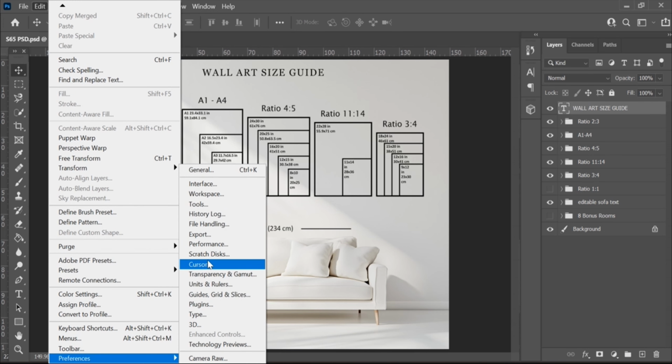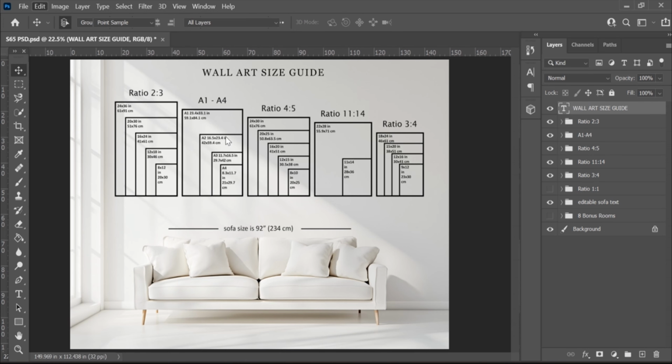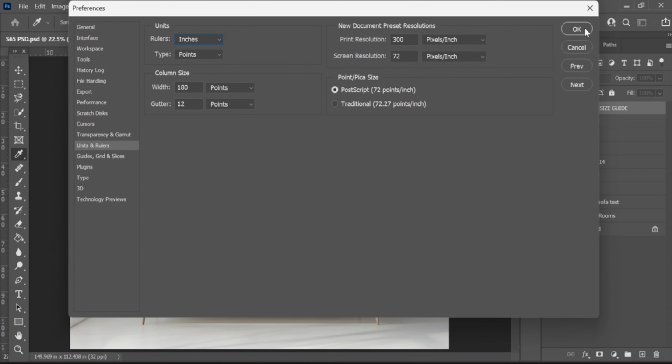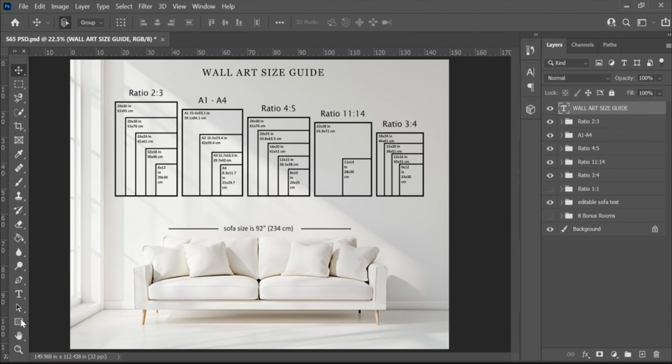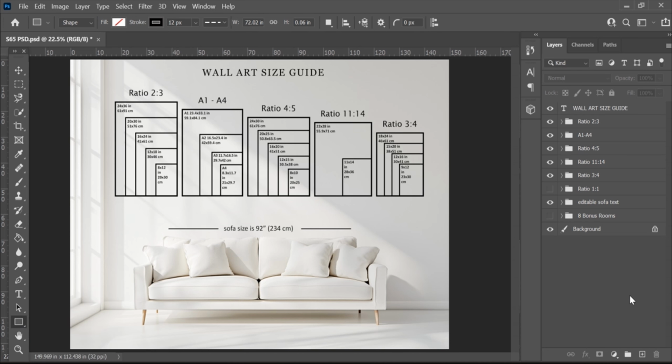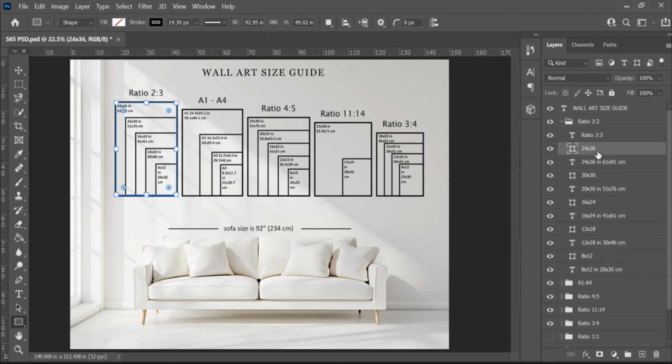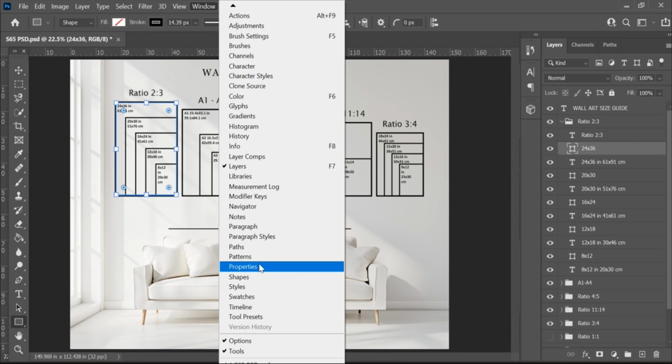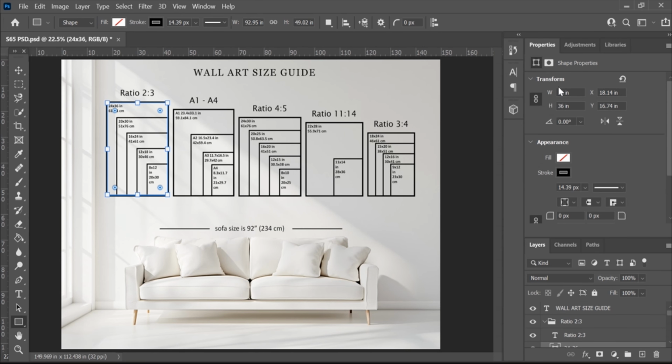Click on Edit, Preferences, Units and Rulers, and select inches. The frames are built using the rectangle tool, with matching text on top of each. To edit a rectangle, click on the rectangle. Go to Window, then Properties. In the Transform section, enter your desired size, press Enter, and the rectangle will transform.